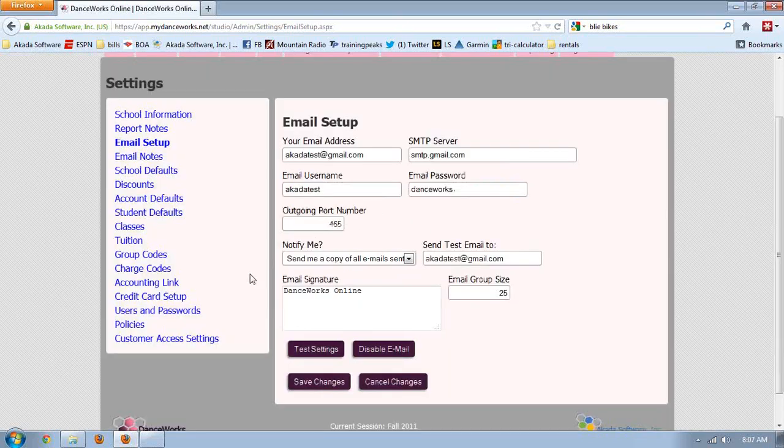So pretty simple stuff. Again, usually you can Google your settings. Usually all you have to do is put in your email provider's name and put email settings or SMTP settings, and you can usually find it pretty easily on Google. All right, so let's jump down to the school defaults now.